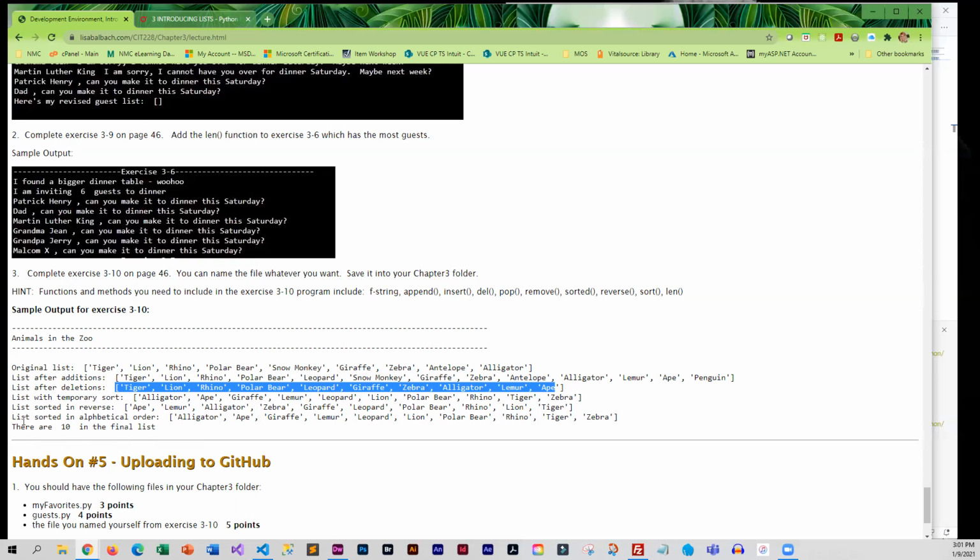Then I did a temporary sort using sorted. I sorted in reverse and then I sorted in alphabetical order. And finally, I printed out how many animals were in my final list. Okay, so that is how I went about doing this very last exercise.